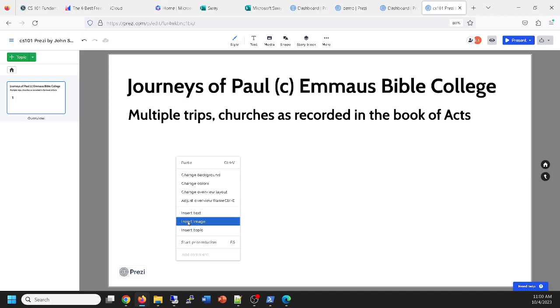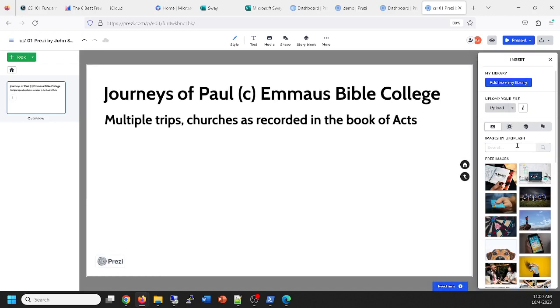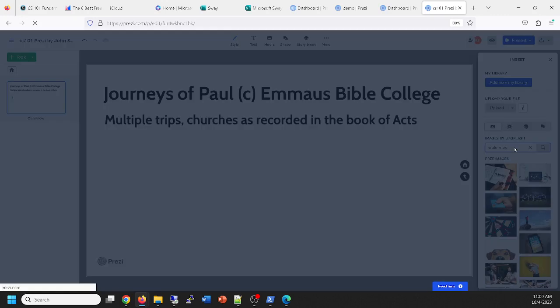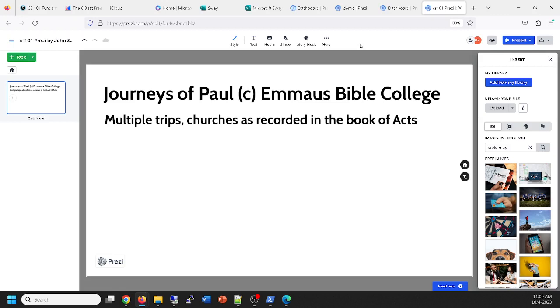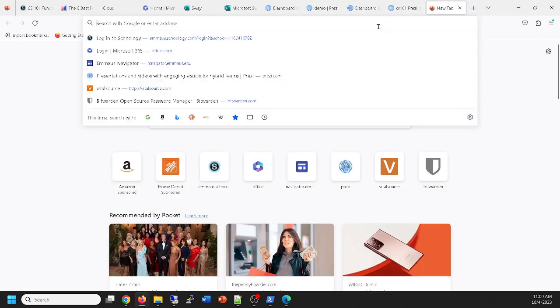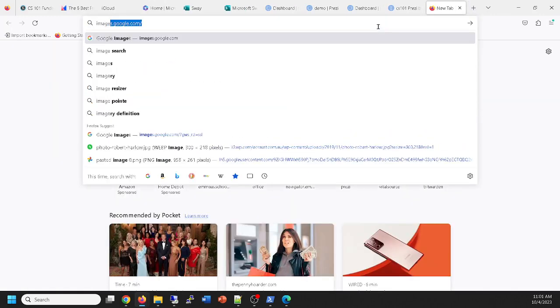Now I can do insert image and then find images from their search bar, but I quickly find out if I do Bible map that it wants to sell me something in order to just search for images. So no, I'm not going to use Prezi Edu Plus. I'm going to go find my own image. And I'm going to do it what I think is the easiest way. I'm going to close the insert. I'm going to go to another page, one of my favorite places, images.google.com.